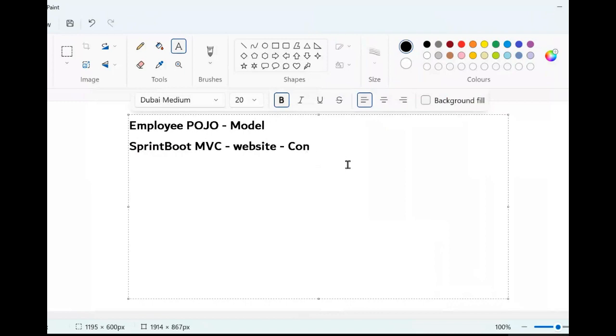Now, the controller is this particular class, which is annotated with @RestController. We can use a normal controller also, but it is very easy. If you are using a REST controller, then you can do all this, get, post, put, delete, very easily. That is the reason I will be using the REST controller to handle the REST APIs.